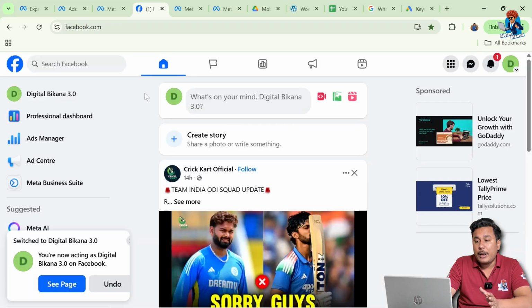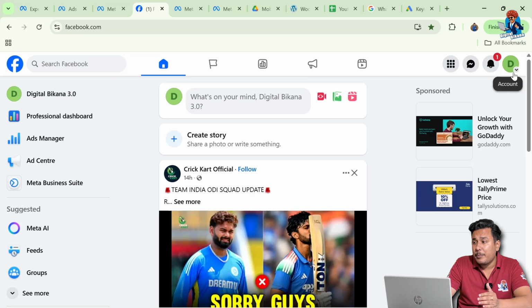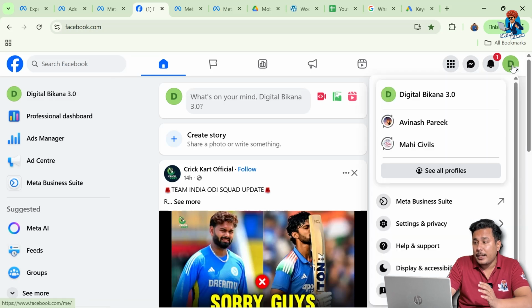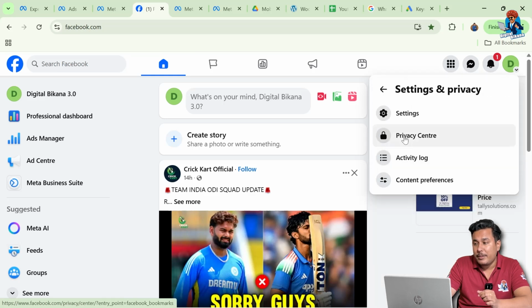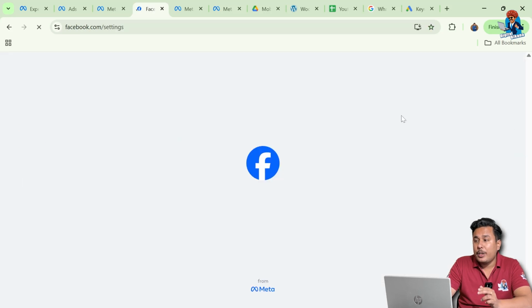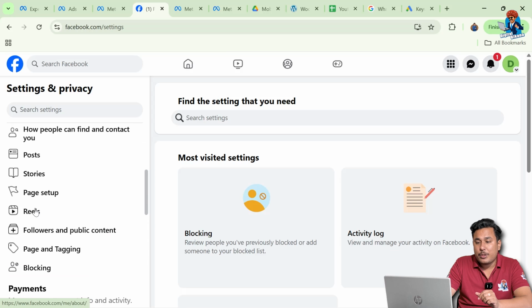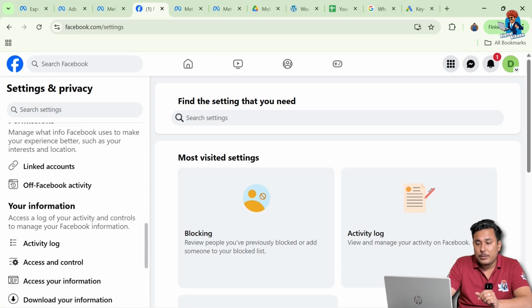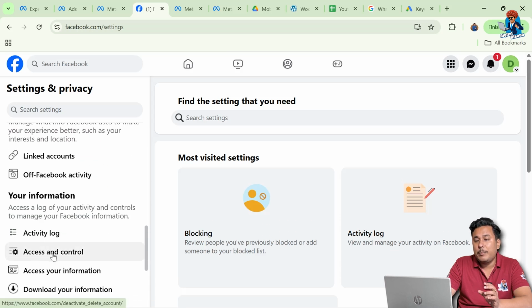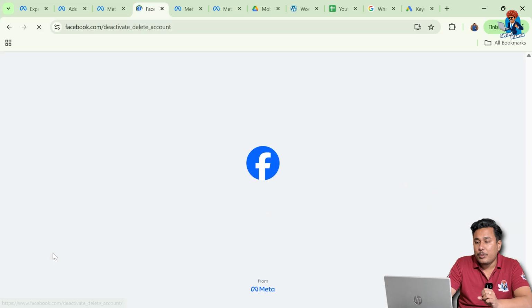Now, as we need to delete it permanently, we need to visit our settings page. Here you can see the top right icon. Again we will click on it, and simply click on settings and privacy, and again settings. You need to click on settings when you have already switched to your Facebook page. Now on the left side you need to scroll down, and here is an option named access and control. You need to open it.